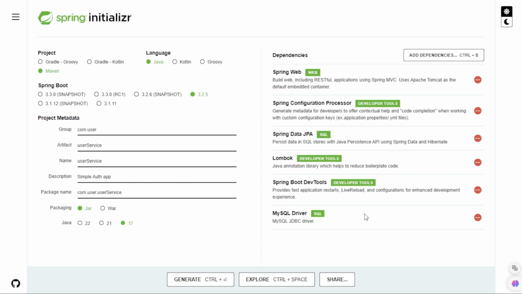So this is our basic setting for the project, and we can click the generate button here and it will give you the zip file which you can take, extract on your local and open in IntelliJ. Let's switch to IntelliJ and we will see it there by importing this project.